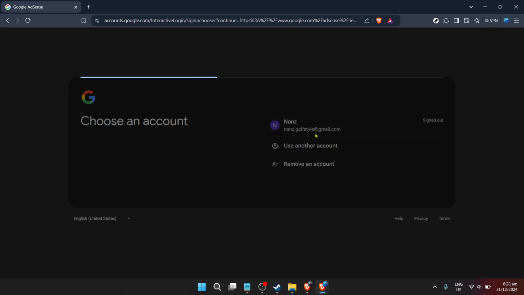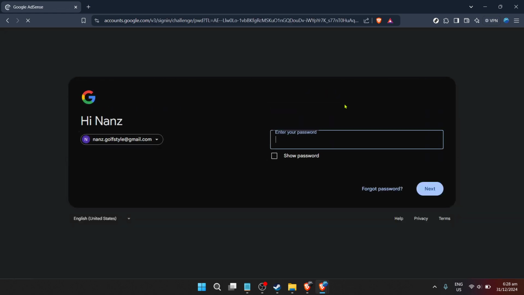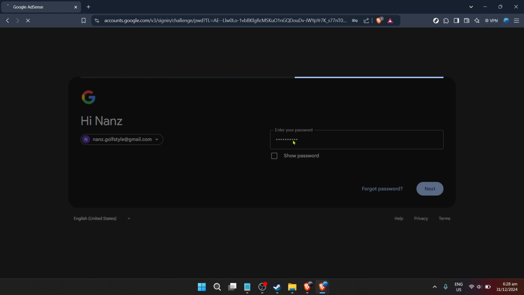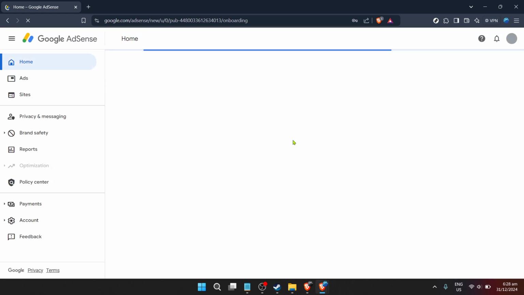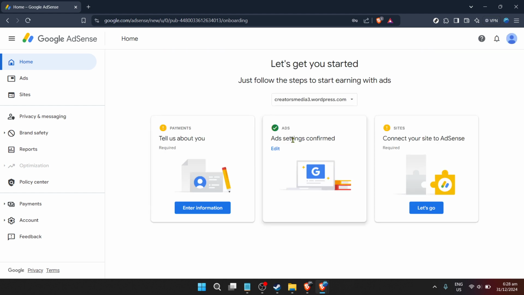Look for the sign in button, typically located at the top right corner of the page. Clicking this will lead you to the login page where you're prompted to enter your details. Here's where you'll need to input your email associated with your Google AdSense account. Ensure you enter the correct email address to avoid any login issues. After inputting your email, you'll be directed to the next screen to enter your password. Remember, keeping a strong, unique password for your financial accounts like AdSense is crucial for your security.